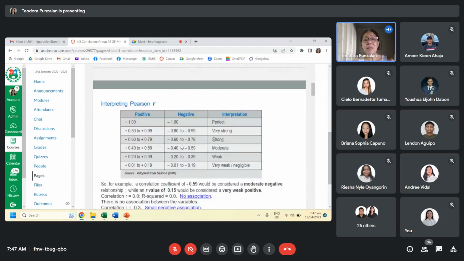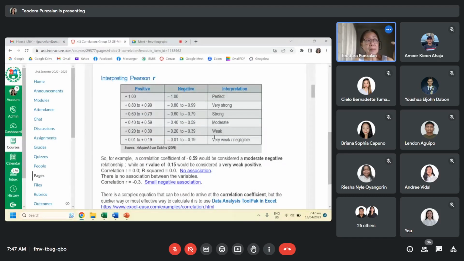Now, this one is what I prefer, and when interpreting any R, I usually use this. I usually refer to this table, so please remember this table, class. This is easier to read and there are more categories so that you can aptly describe R. For positive R's, refer to the first column. For negative R's, the second column. And for the interpretation, you have the following guide.